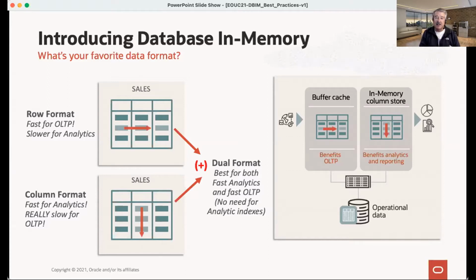But columnar formats are not very good for OLTP, because since they're in columnar format, you have to somehow reestablish the relationship between those column attributes in order to run transactions on them. Hence, we have to, what we call, stitch those columns back together. With Database In-Memory, you get the best of both worlds.